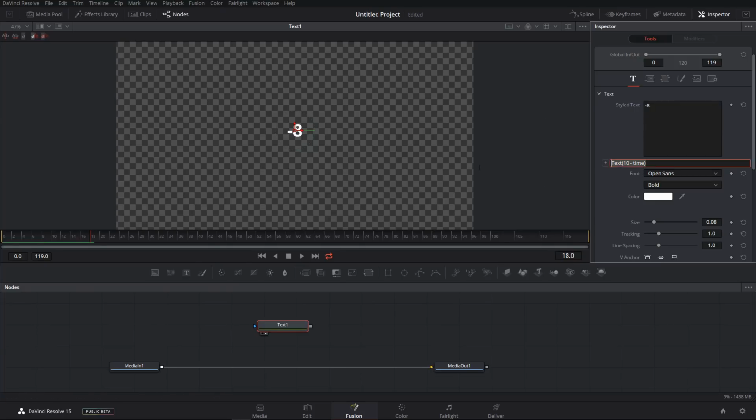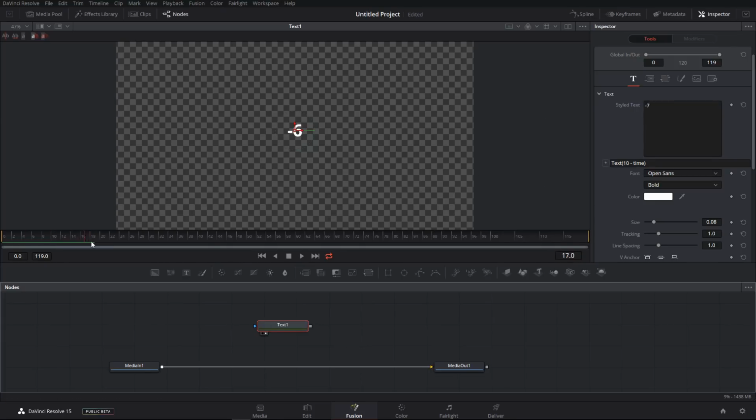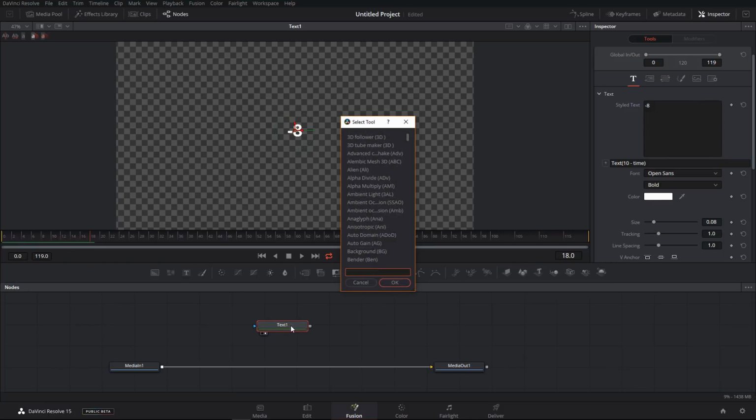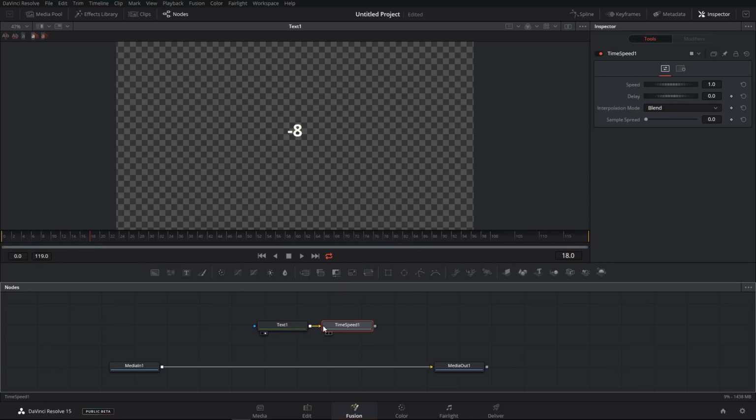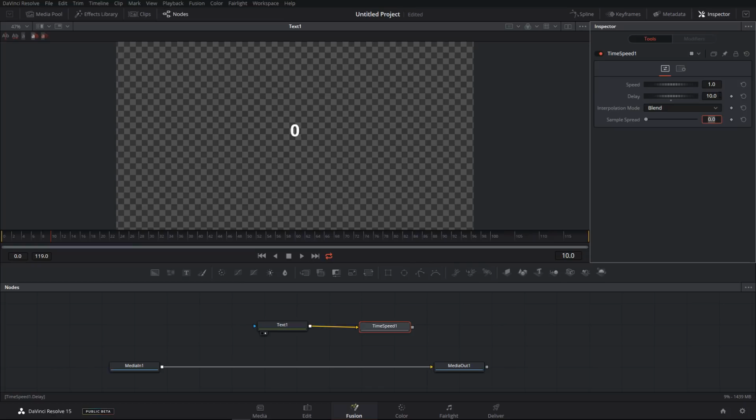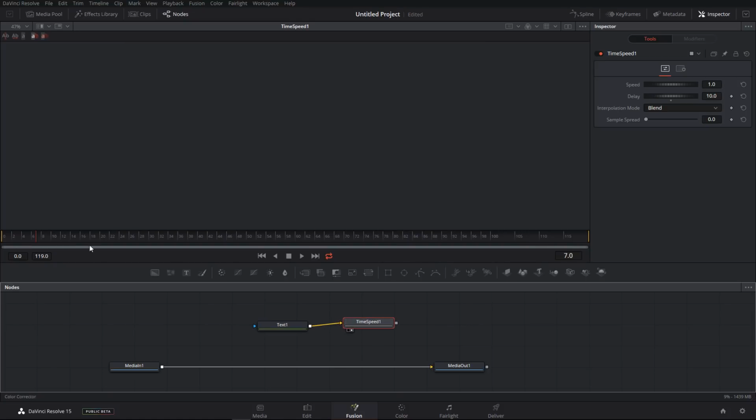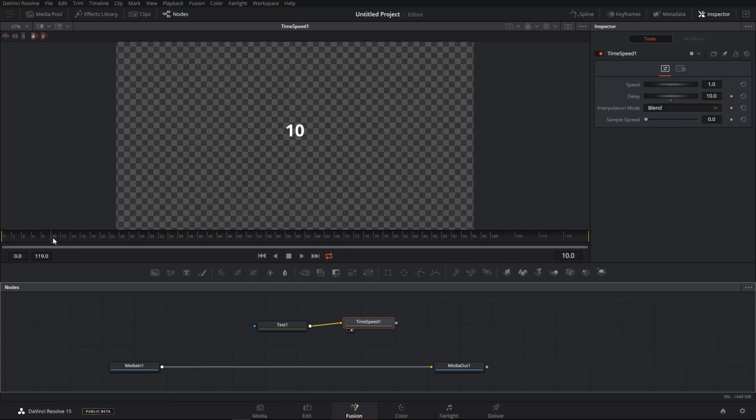So that's the solution. And if you want to offset the animation, you can create a time speed node which will let you delay the animation. So I want to start this animation from frame 10. I can enter 10 in the delay value, and it will start from frame 10. I'm not seeing the results, so let me display that here. So you see that when you reach frame 10, your countdown starts.